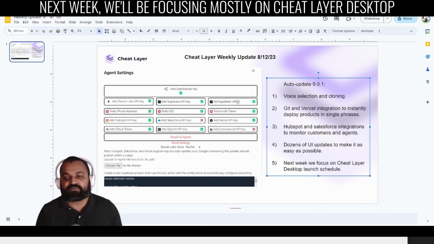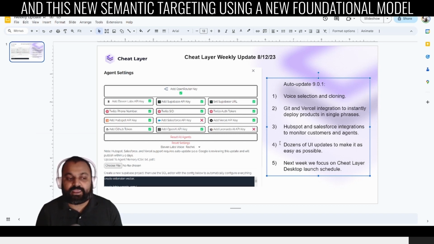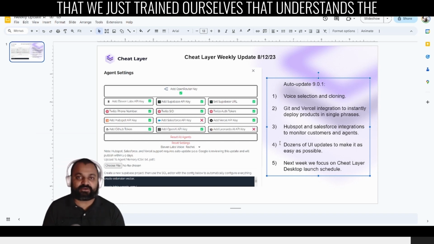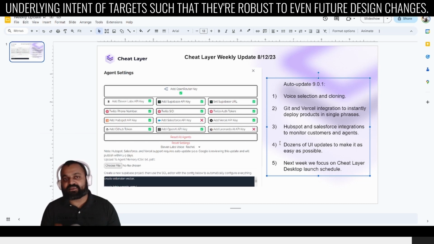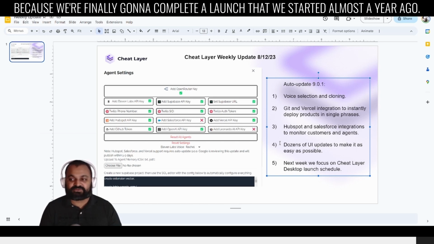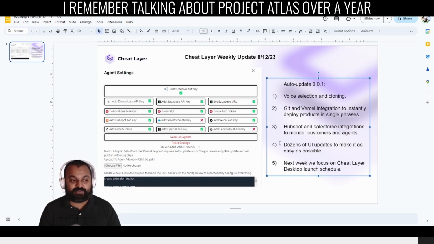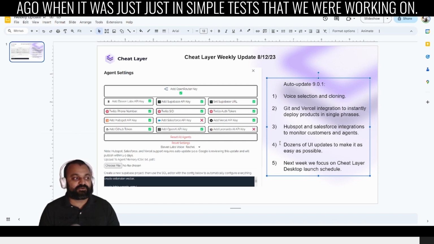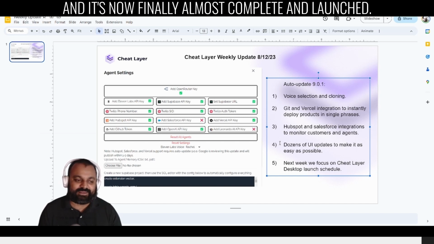Next week, we'll be focusing mostly on CheatLayer Desktop and this new semantic targeting using a new foundational model that we just trained ourselves that understands the underlying intent of targets such that they're robust to even future design changes. I'm super excited for the next few weeks because we're finally going to complete a launch that we started almost a year ago. I remember talking about Project Atlas over a year ago when it was just in simple tests that we were working on. And it's now finally almost complete and launched.